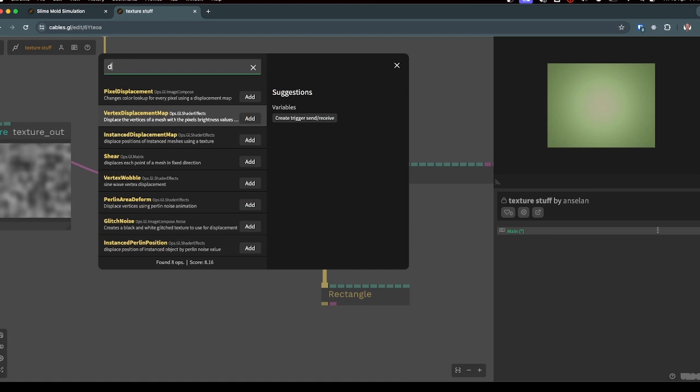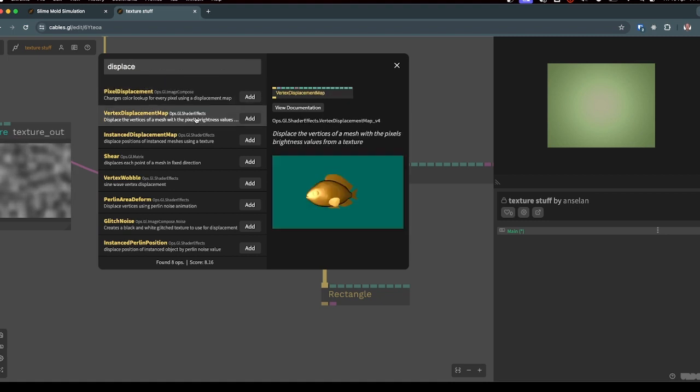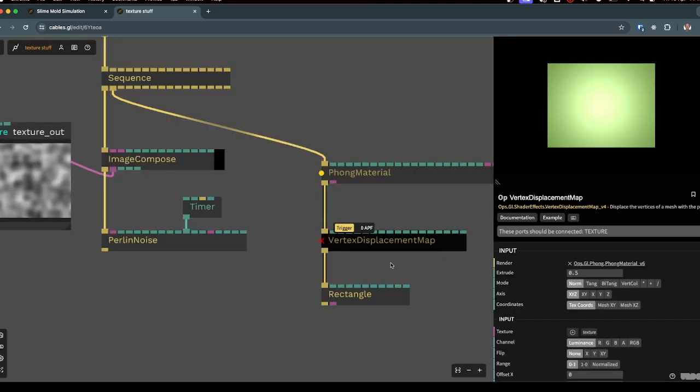So we are going to use something called a Vertex displacement map. And notice I'm just typing a part of this name, and the search in Cables.GL is pretty good. So a Vertex displacement map allows you to start playing with the vertices of a 3D mesh, a 3D object, without having to write any code.